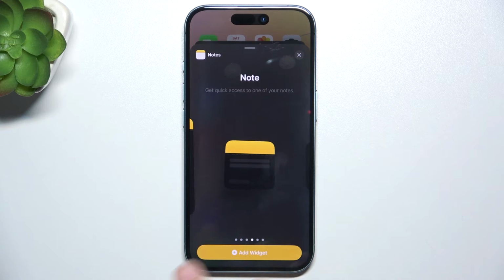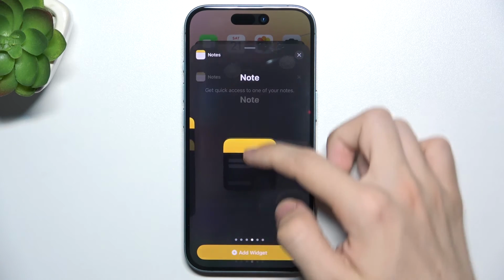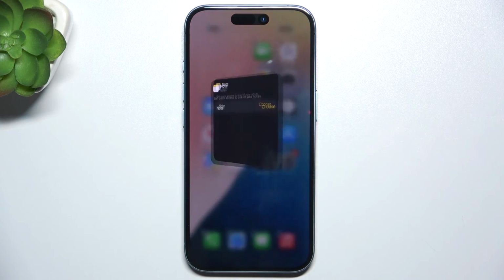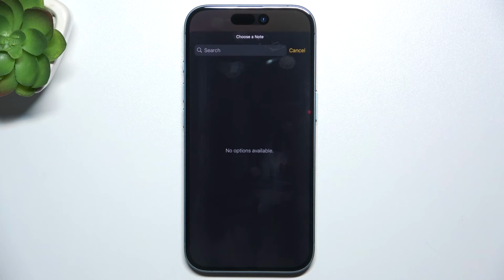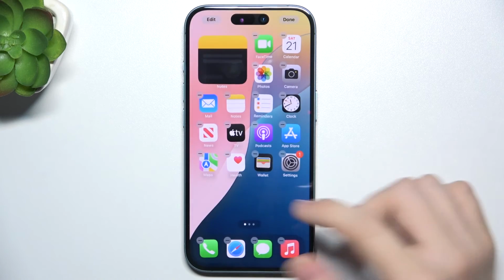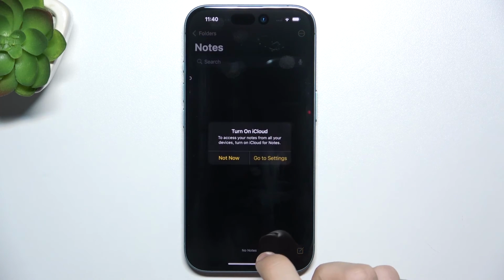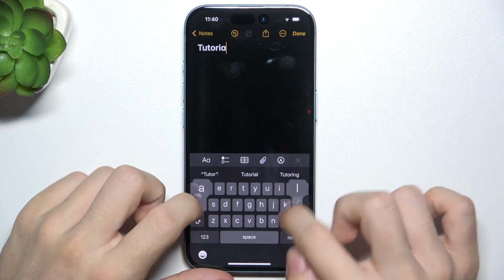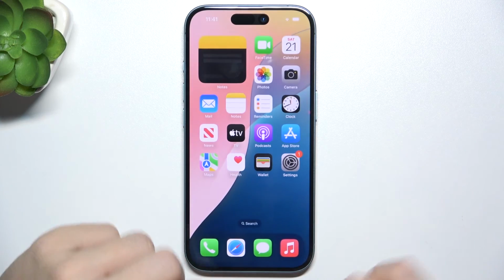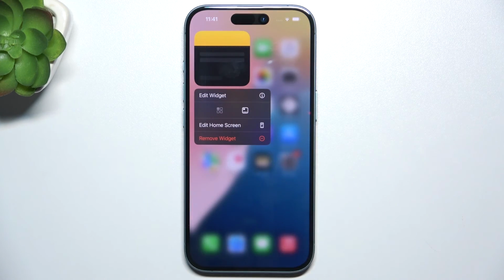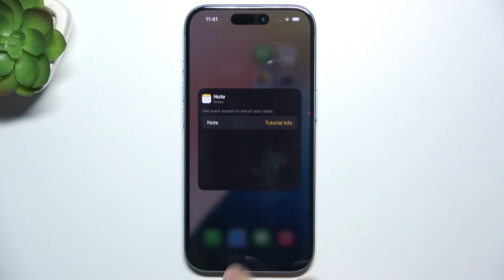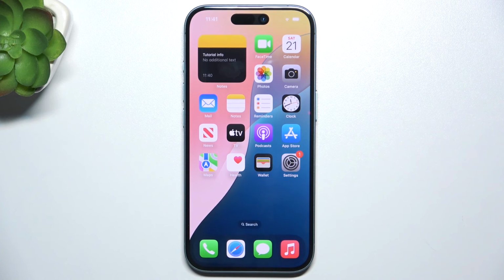And I'm gonna select a certain note on small widget, then place it here, and you can edit the widget parameters. To do it, click on it, and now you can choose which note to use. I'm gonna quickly create a note. And now, when I press and hold on the widget and tap on edit widget, I can choose a note. And now it's chosen.